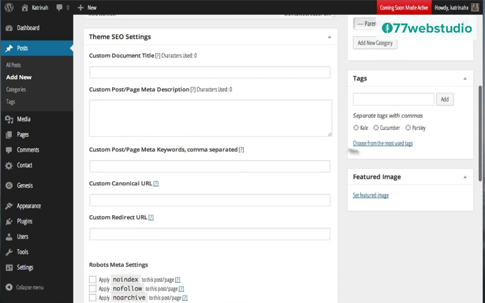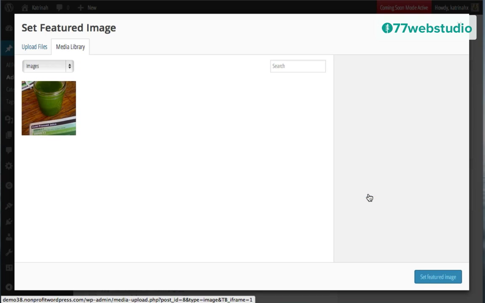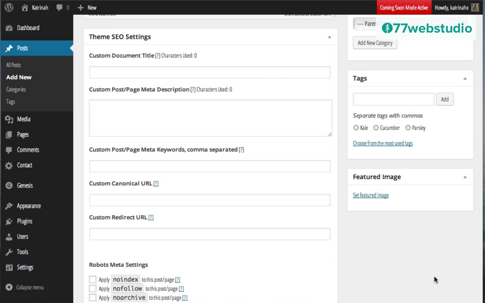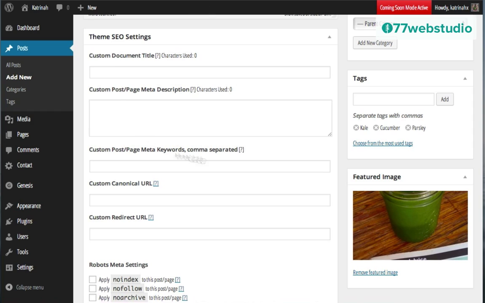We can also add a featured image here if you'd like. I'm going to set a featured image by clicking on Set Featured Image. I'm going to choose the same image right there, and then I'm going to click on this button to set the featured image. Okay, scrolling down, we see on the left-hand side we can add some theme SEO settings.